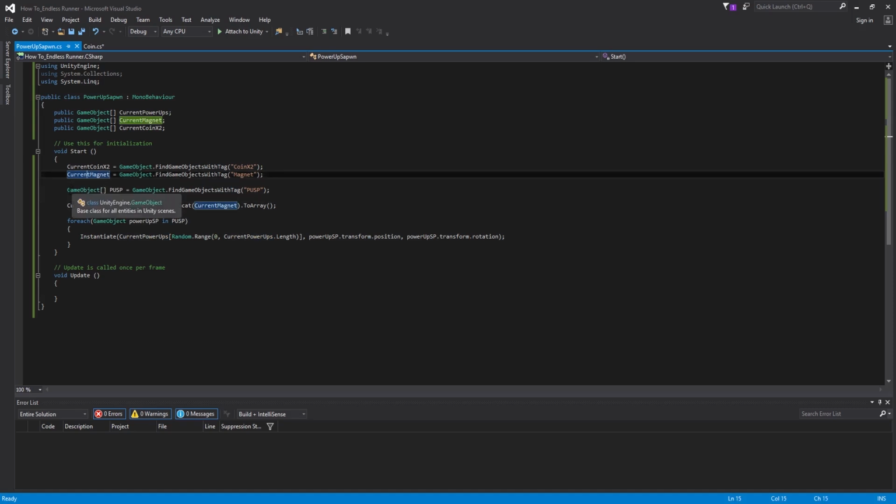And then besides that, in here we have another array of our power-up spawn points, and for each one of them we spawn a random power-up out of the array that we created. So that's it for that script.